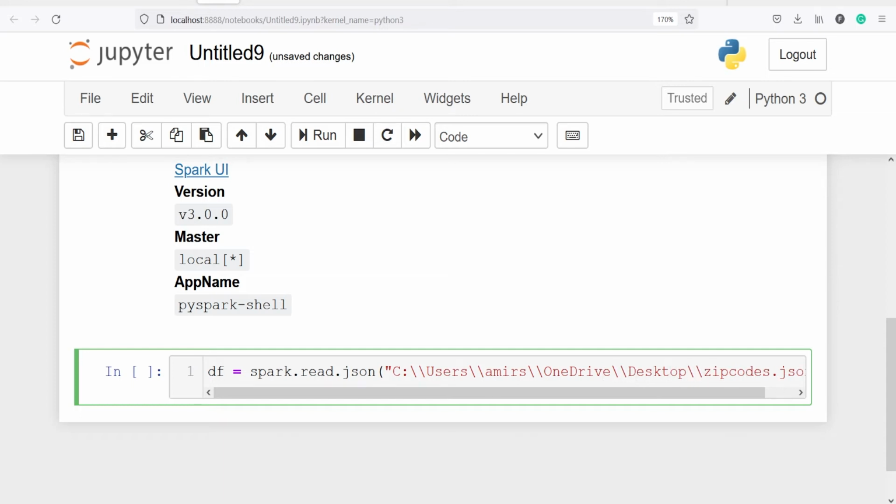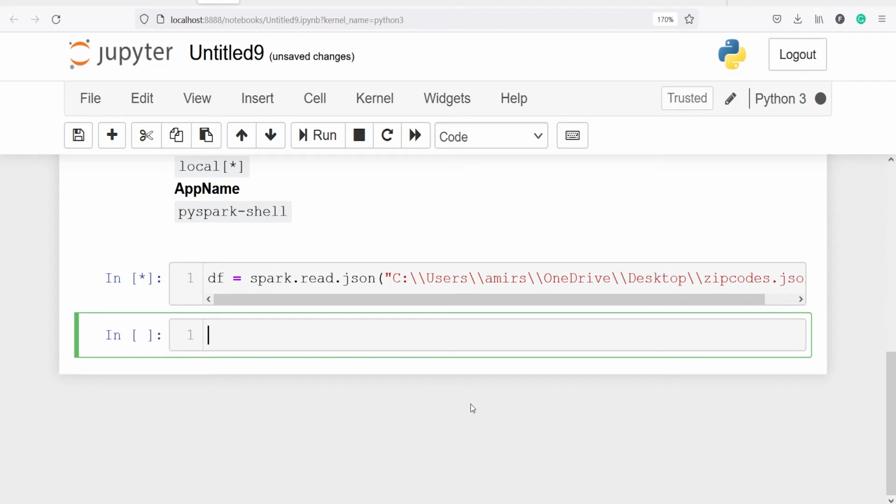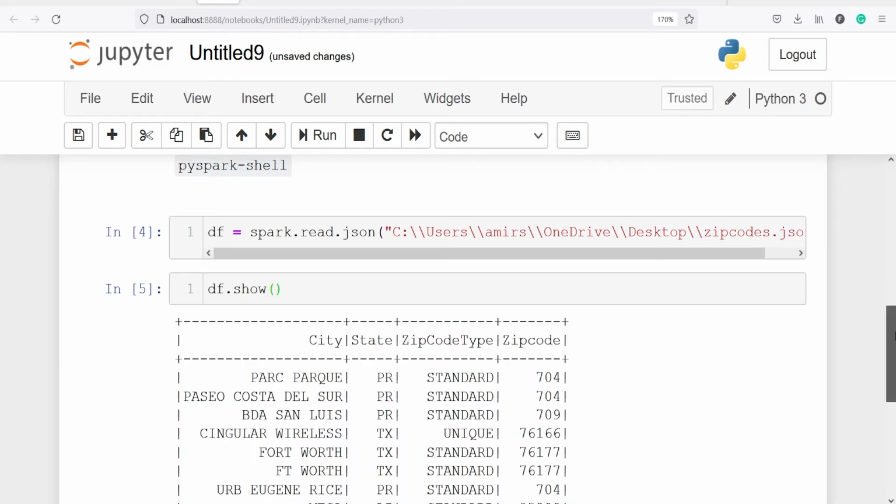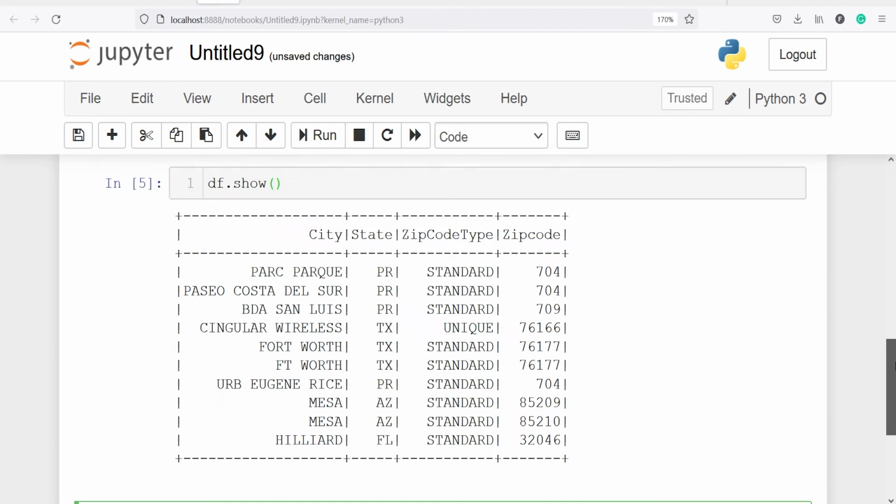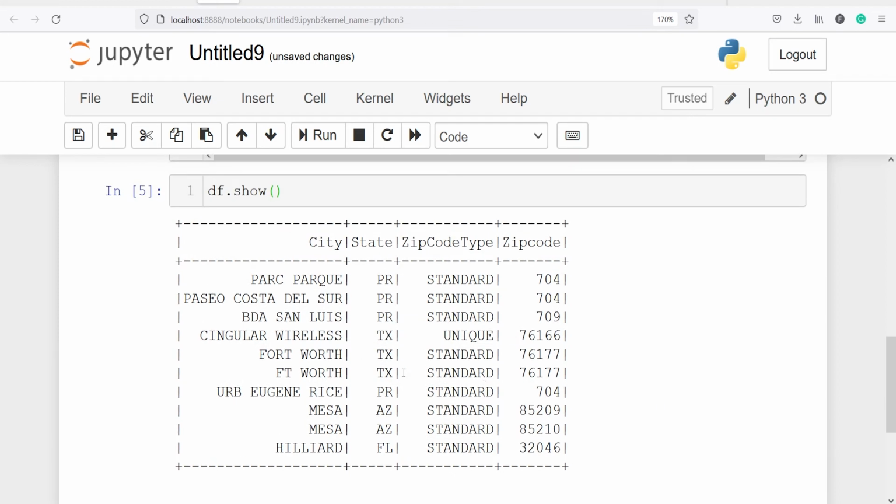Now let's execute our code. It is reading a JSON file and it will save this in the variable df. So it has successfully read the JSON file. Now if you want to look at your data frame, you will have to use the method show. So I will write df.show, and here in the output you can see we got a data frame, and these are the values. These are the 10 rows. Actually we have only 10 rows in the data frame, so we got 10 rows here.